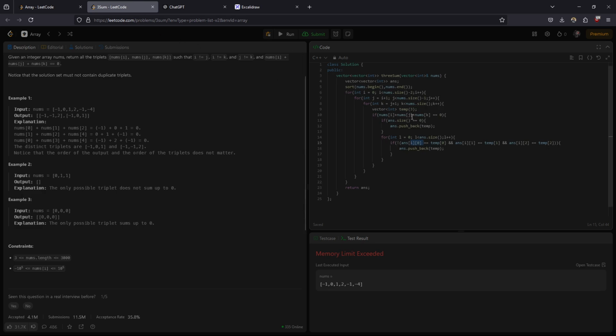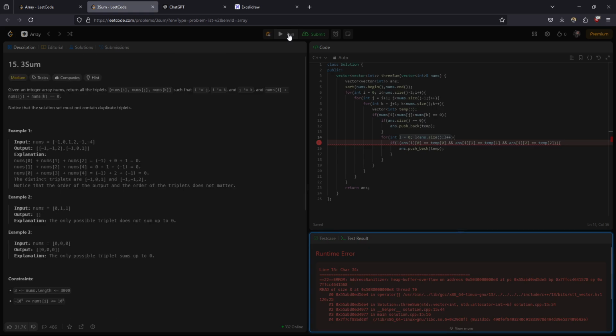Right? Yeah, so if the sum is equal to 0 and the answer size is equal to 0, then it will push. But if not, then we have to compare with the individual ones and check if buffer overflow.